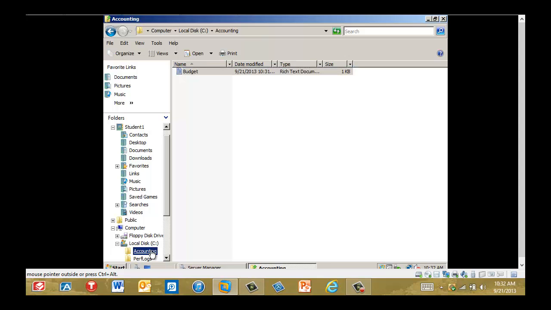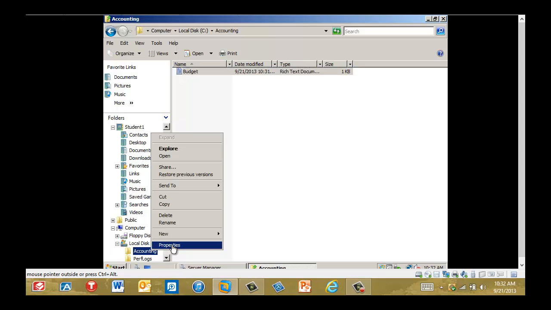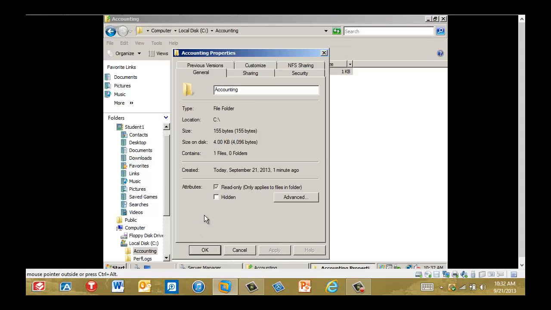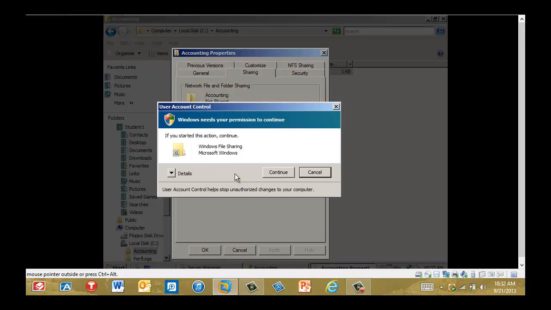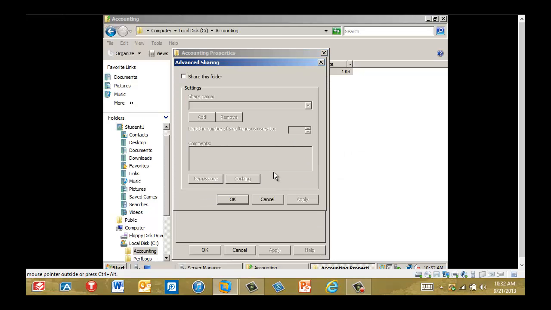We're going to right click this and choose Properties. The Accounting Properties sheet appears. We're going to click the Sharing tab. And we're going to click Advanced Sharing. The User Account Control Permissions comes up. We're going to click Continue. We're going to select Share this folder. And we're going to rename this folder as Spreadsheets. So we've renamed it as Spreadsheets.